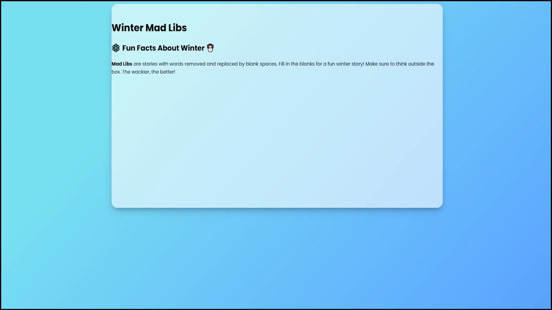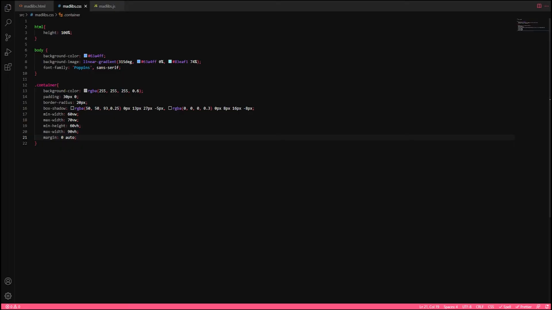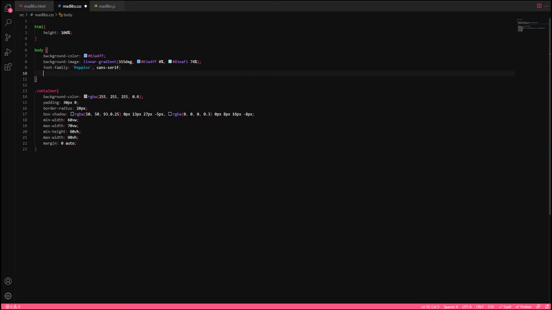Things are currently looking really good, but I do want to make one more change, and this will be the last styling change that we make for now. I want to center this container in the middle of the screen so that it doesn't just stay at the top. There are lots of ways to do this, but I'm going to do this by adding flex to the parent of our container class. In this case, that's the body. And I'm telling it to align items center.